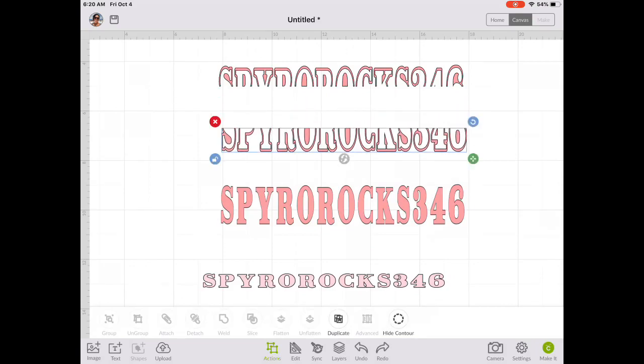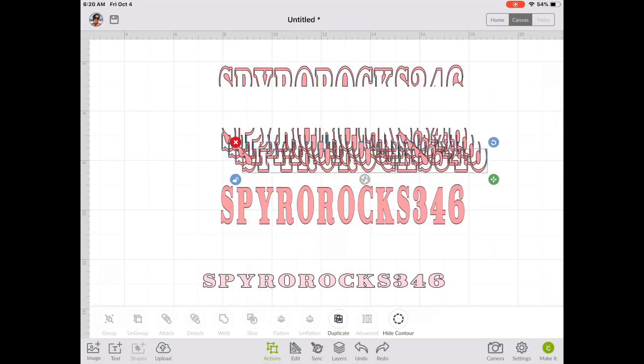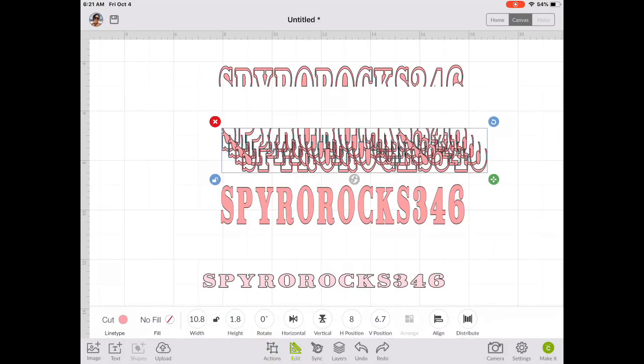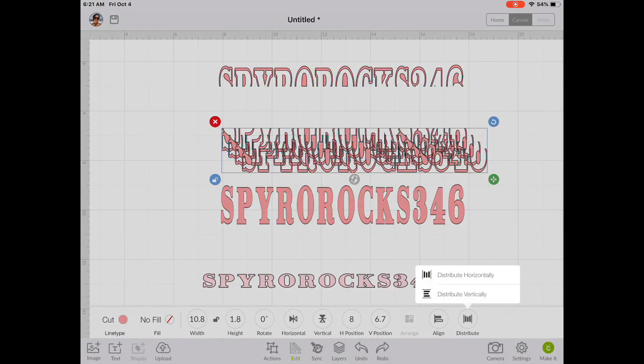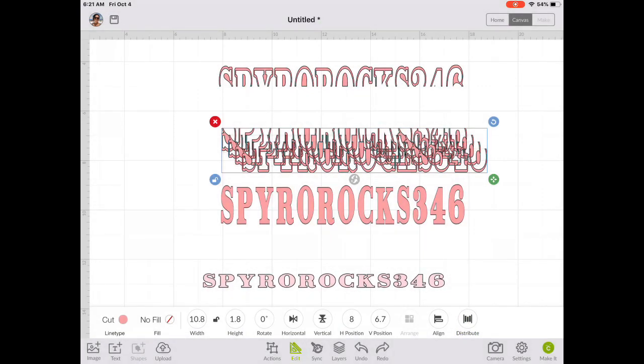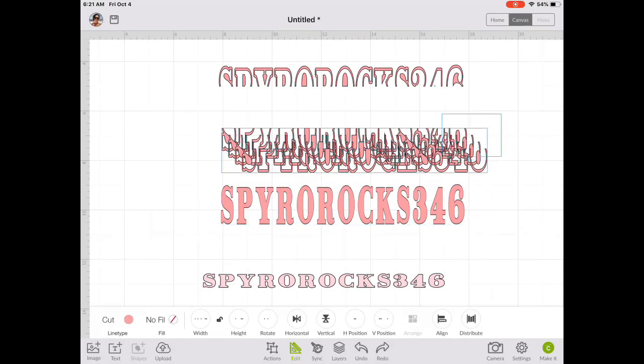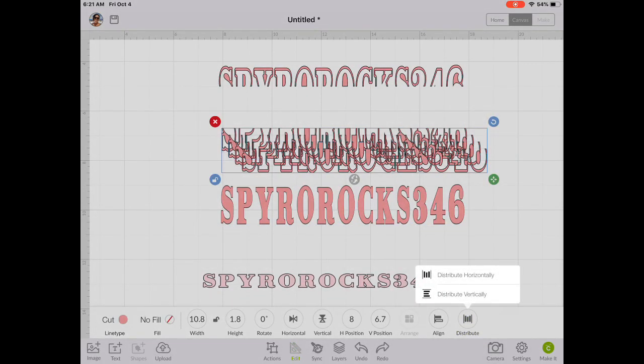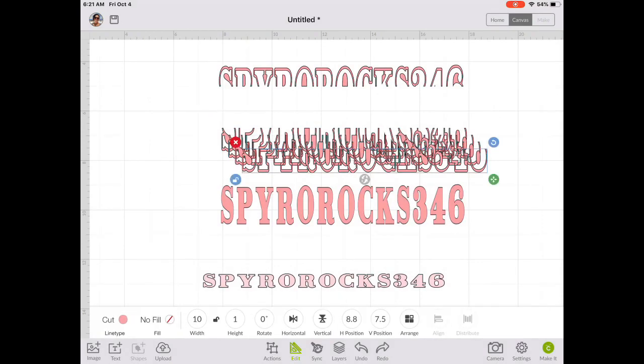So now what you want to do is just go and duplicate. 1, 2, 3, and then take all of these and then go to edit, distribute vertically, horizontally. Align, arrange to the back, then actions, and then I want to duplicate.